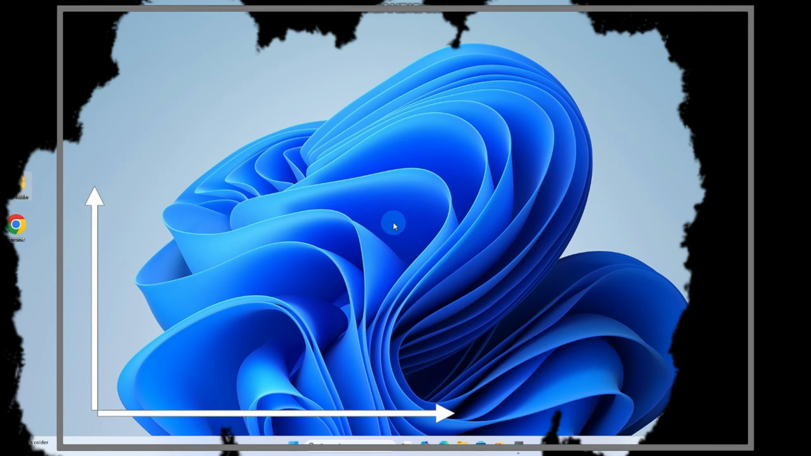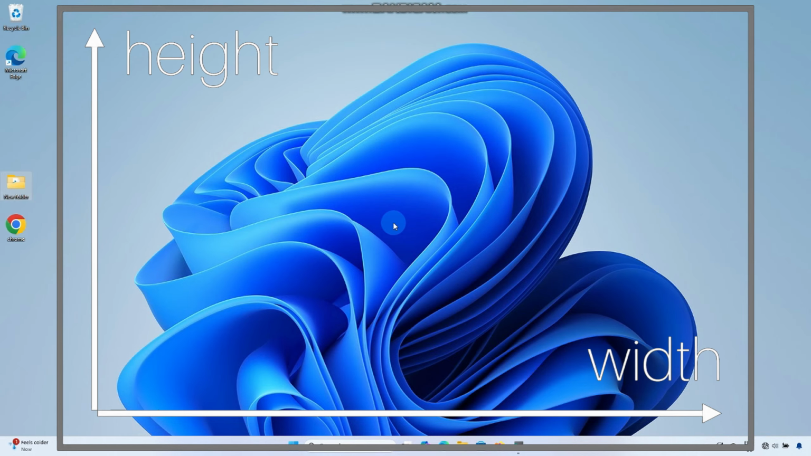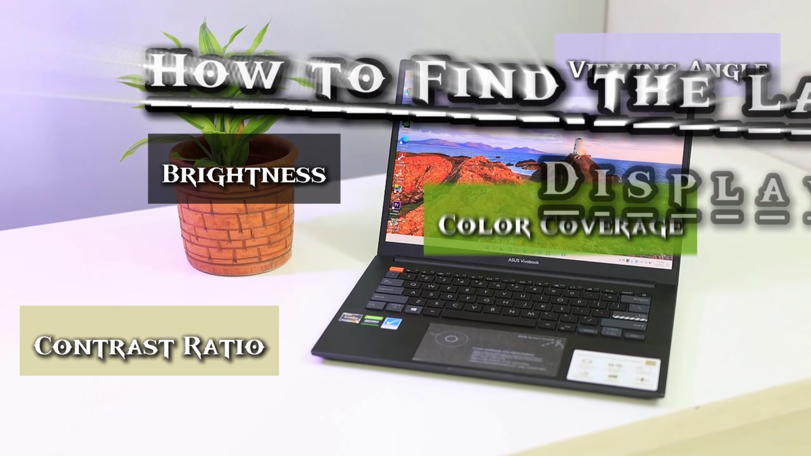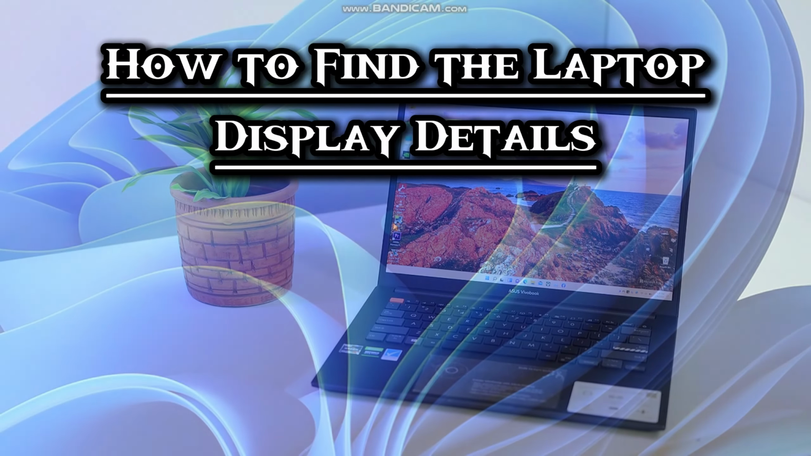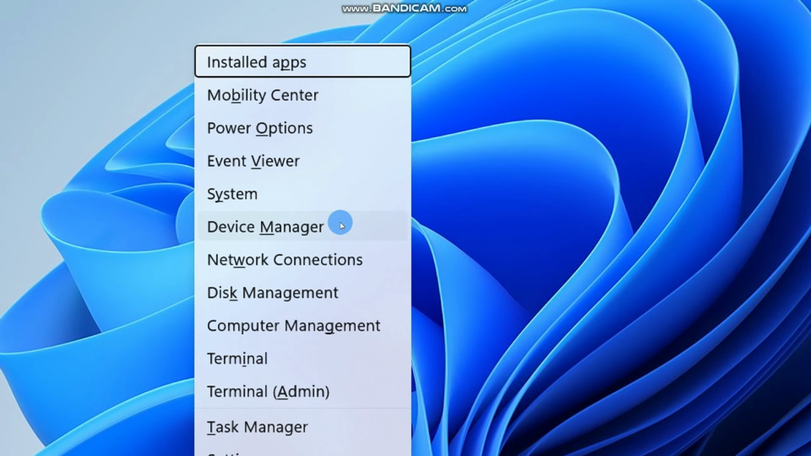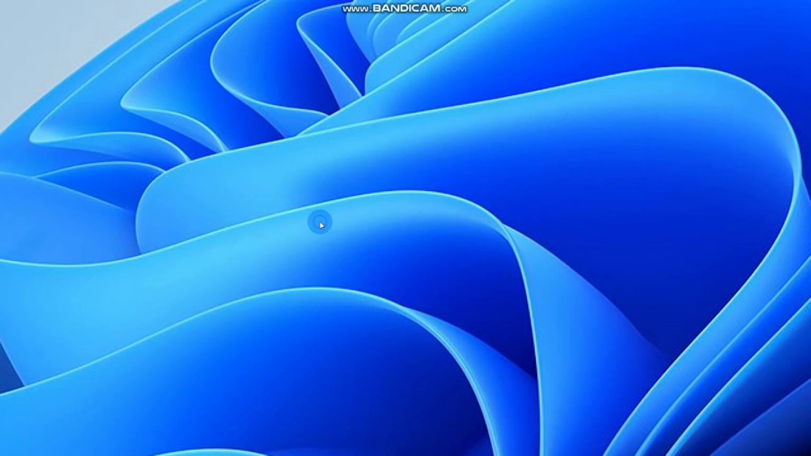You might think your laptop screen is 1080p and that's it, but there's a lot more hiding under the hood. In the next few minutes, I'll show you how to uncover everything about your screen, the real specs your manufacturer never mentions. First, press Windows plus X, and from the menu that pops up, choose Device Manager.